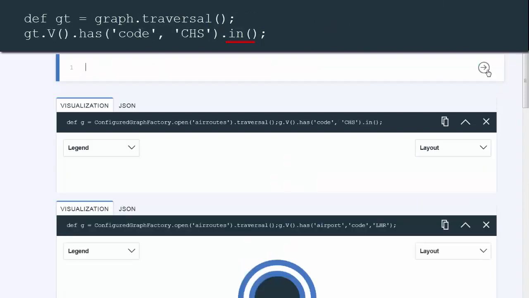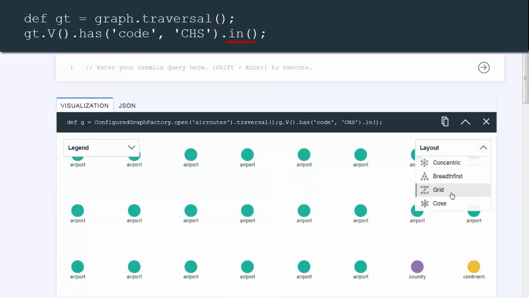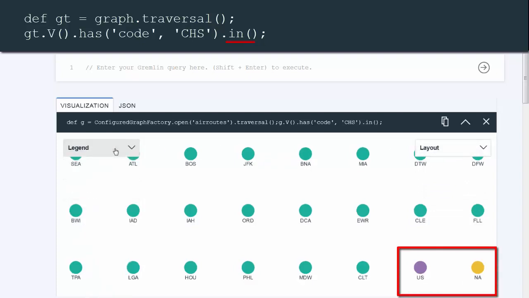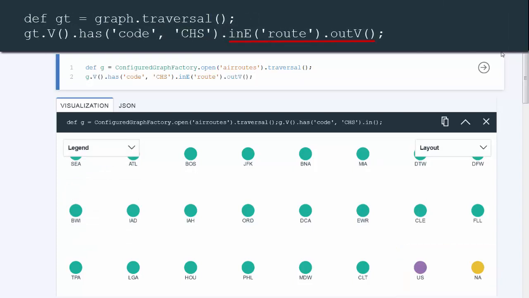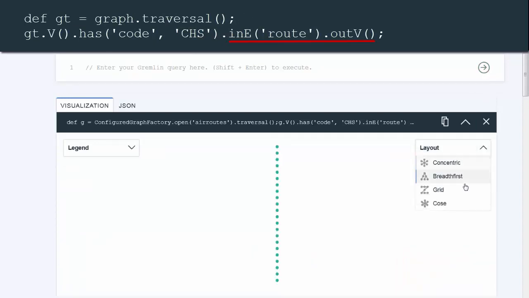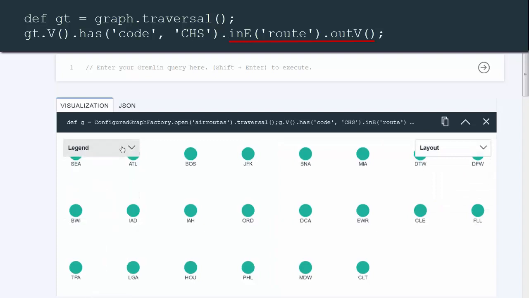This query uses in and returns all vertices with an incoming edge to the CHS vertex, namely airports with a route into Charleston International Airport, plus the country and continent where the airport is located. This query uses inE and outV and returns all airports with a route into Charleston. Notice that in returns all connected vertices, whereas inE specifies vertices connected by a route edge, which would be just airports.